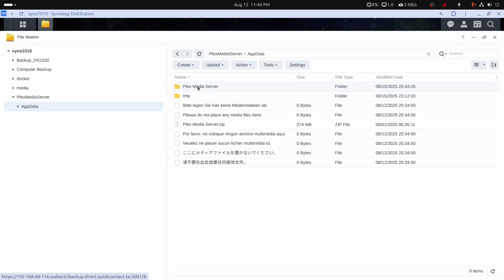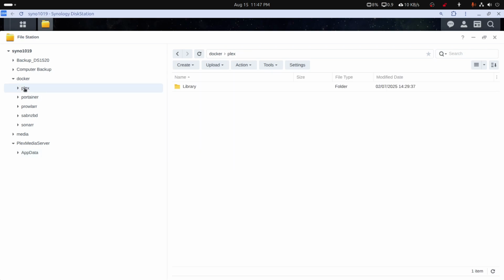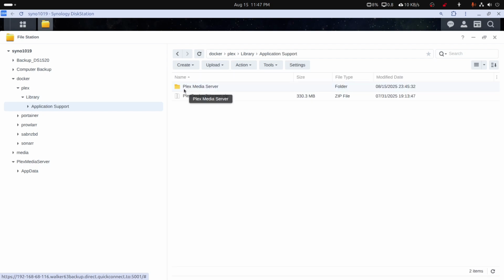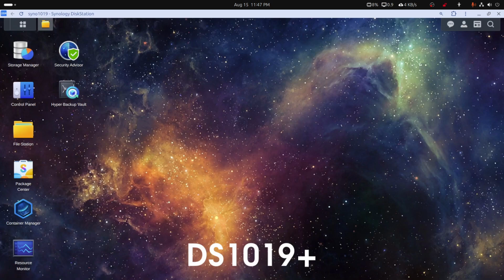So I'm going to move to the Docker container. And if we look in the Docker shared folder, I created a Plex folder, and then the install created a library subfolder, and then an application support folder, and then the same Plex Media Server. So we can't do anything yet until we stop the container.